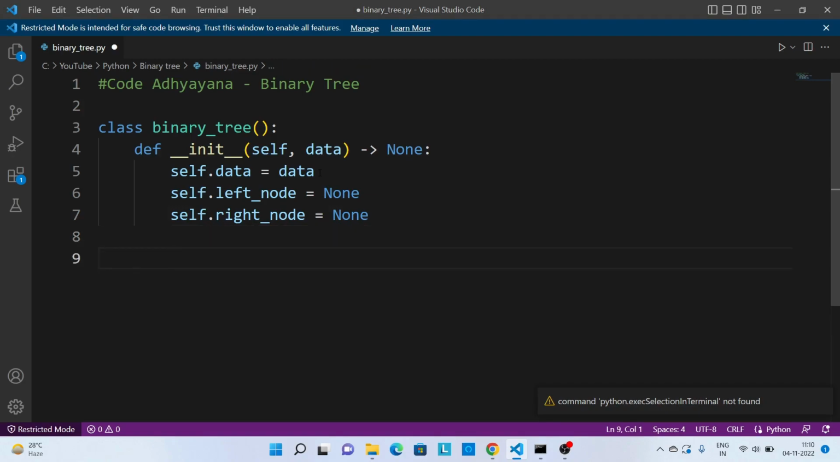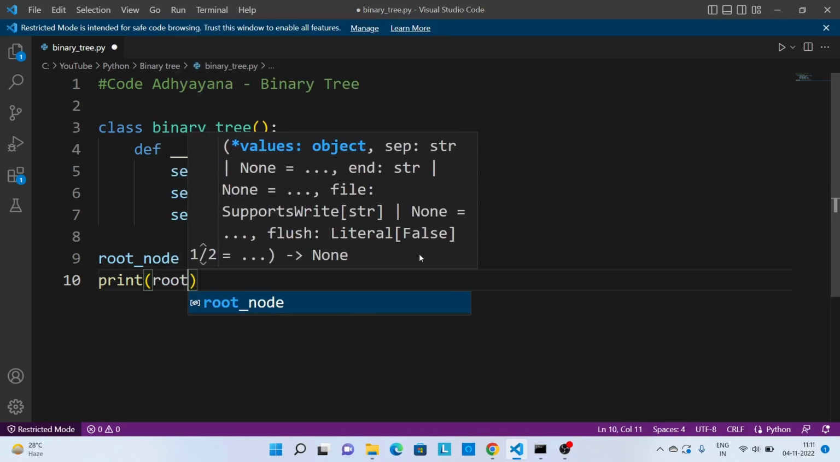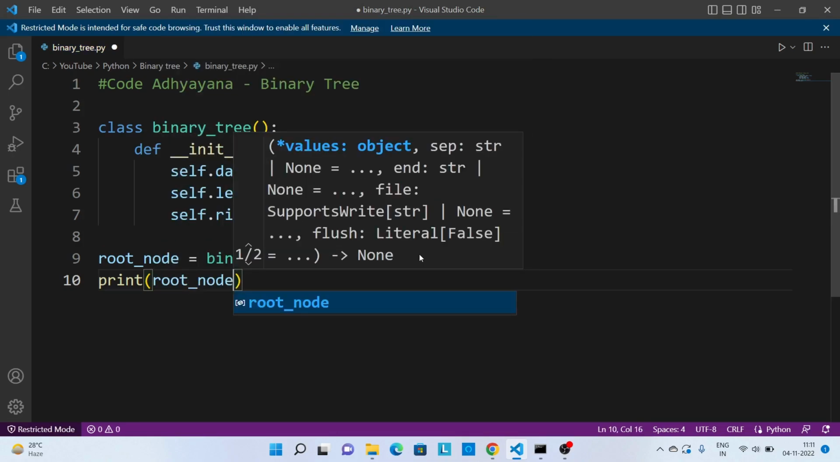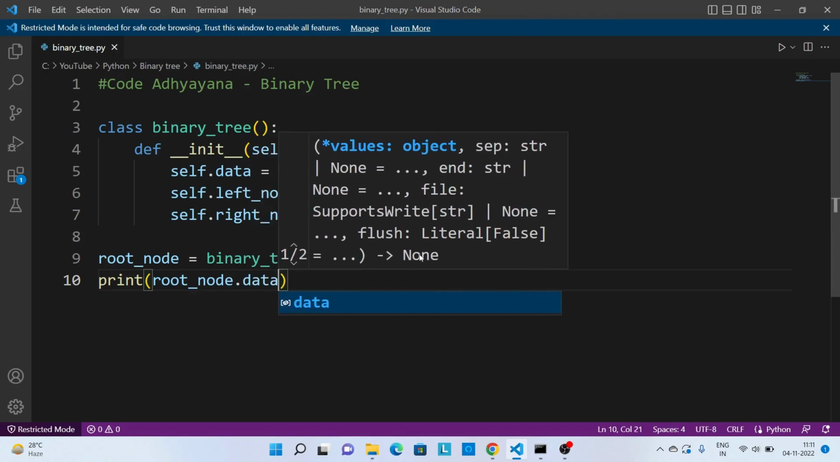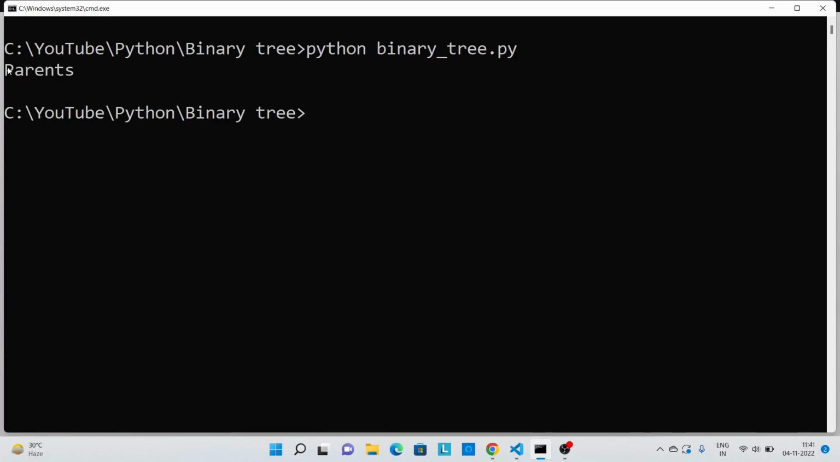Now let's create an object of this class. I will call this object root node, and the value I will pass as parents. Okay, save this code. Now finally we're going to print this value: root node dot data. Let's execute this code, and you can see we got the node value as parents.